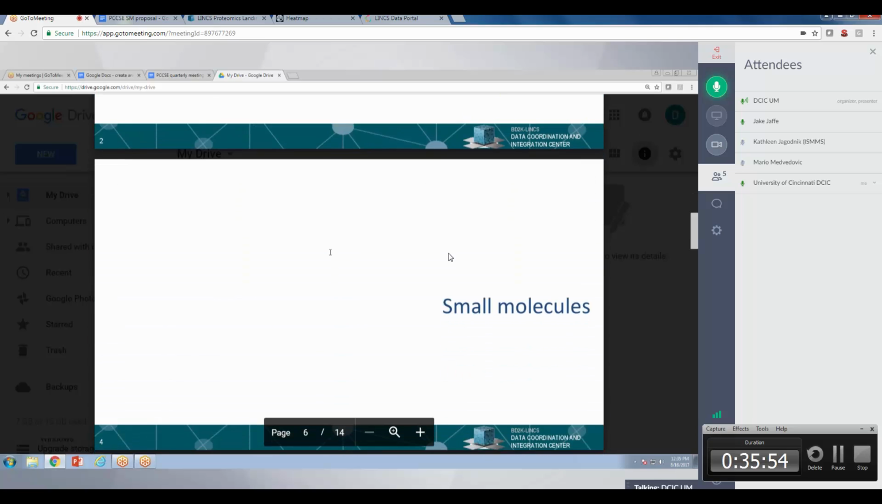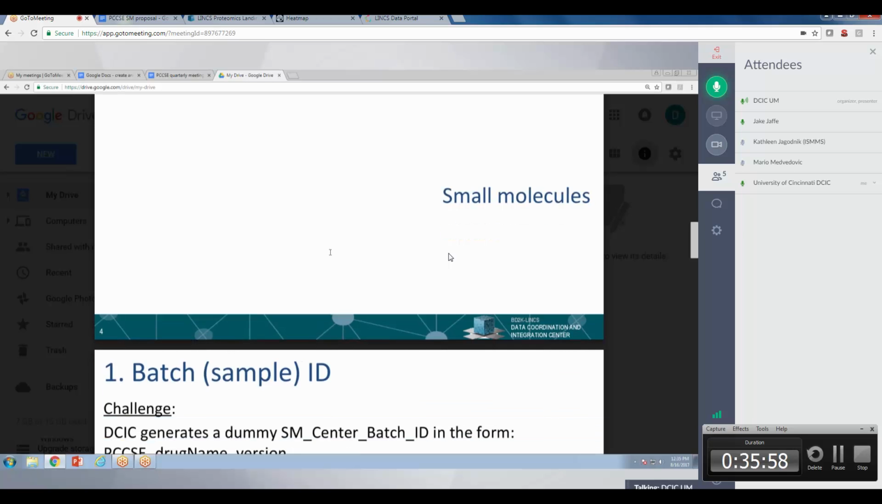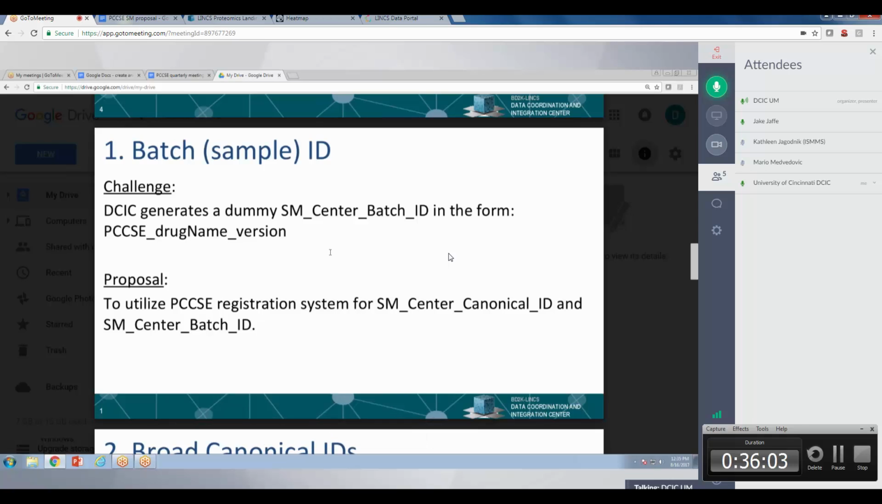The next agenda item, it's the always fun metadata. So small molecules, we have discussed this in the previous meeting, some of the issues, and in the meantime, we have exchanged a lot of emails and documents. However, we still have some open questions on how to proceed. So let me just go briefly, for you guys who didn't see that document with all the details about every single challenge that we are facing here. So the first one is the batch sample ID.